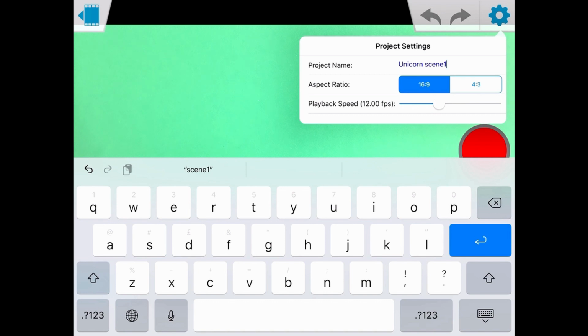And you can then amend the playback speed and change the frames per second. You can choose anything from 12 to 25 to get a good quality recording. After you've done that, click on the camera settings in the bottom left corner.